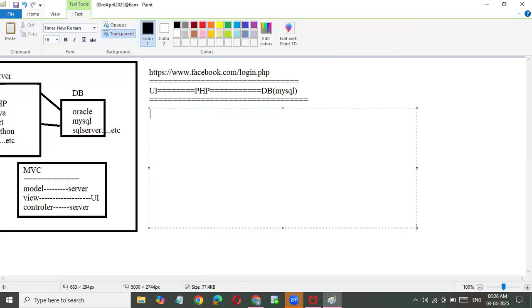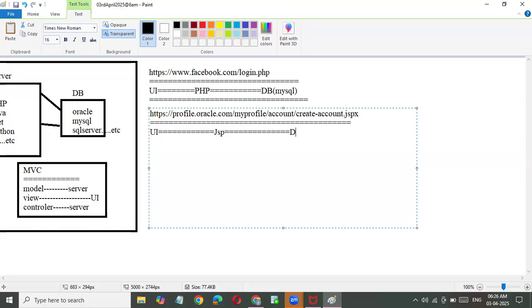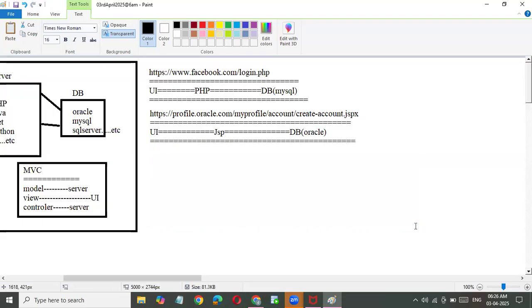here these are server pages. The UI page is connecting with the server page, that is JSP. JSP is connecting with the database. Here the database may be Oracle, SQL Server, any database we can use. So this way we can interact.